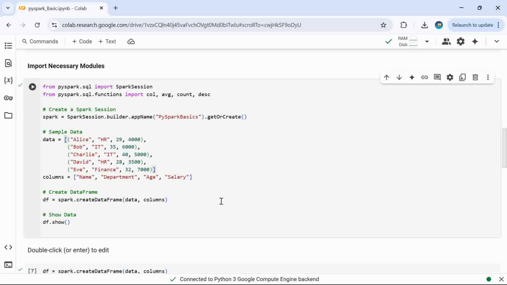In the next line, we have also imported col, avg, count, and desc, all these functions from pyspark.sql.functions. So we will be using col to refer to a column in a data frame. It helps in filtering, selecting, and transformations. Next we have avg. As we know, it calculates the average of a column. Next we have count, which counts the number of rows in a group or the entire data frame. Next we have desc. It will sort the values in descending order.